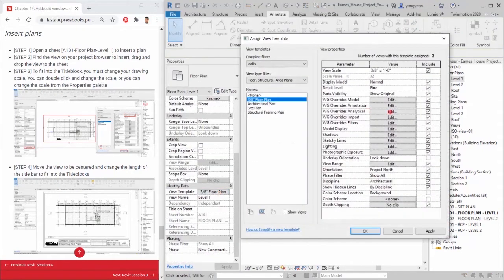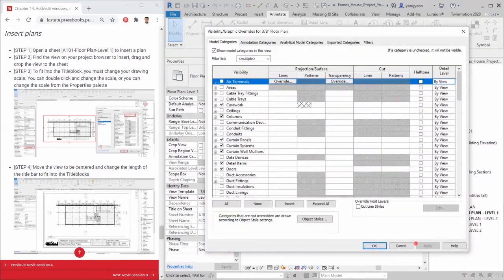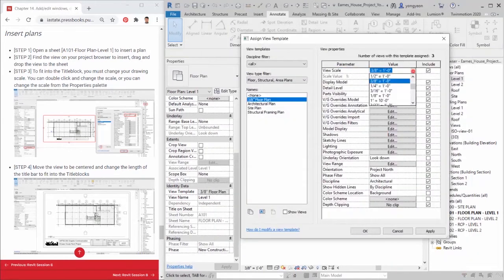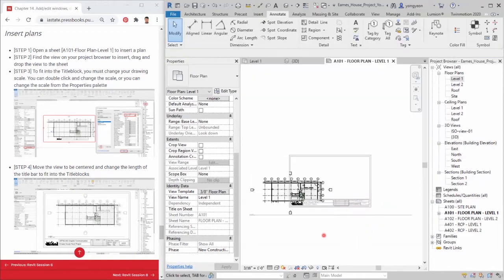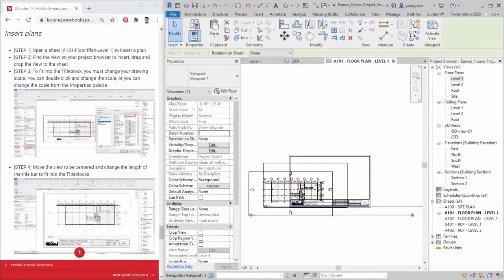Step 4. Move the view to be centered and change the length of the title bar to fit into the title blocks. Repeat this for the site plan, the floor plans, and the ceiling plans.